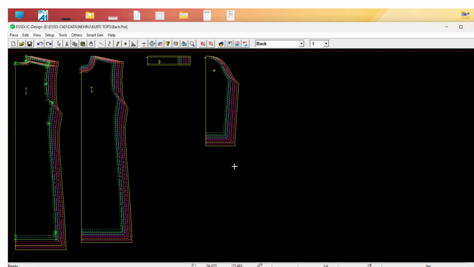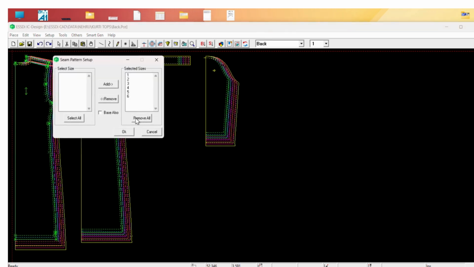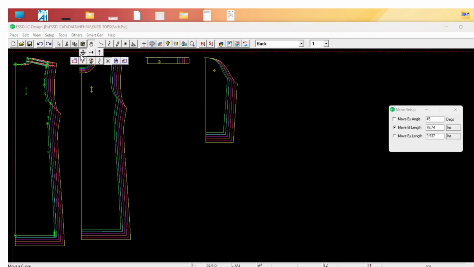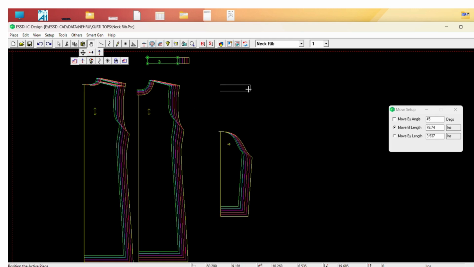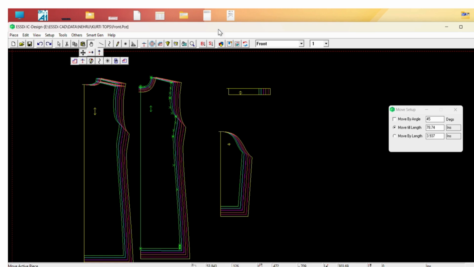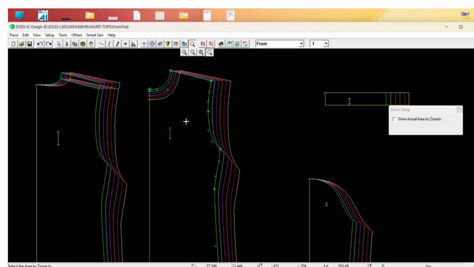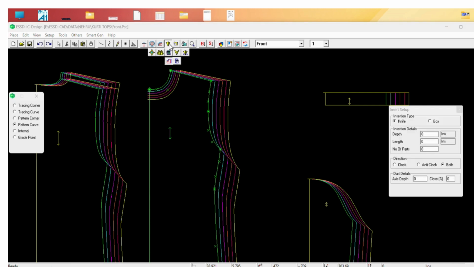Step 7. Generate patterns. Click Generate from the File menu. All patterns related to the selected style will be generated for all sizes. Further modifications can be done, such as adding internals, altering curve shapes, inserting notches, and other pattern refinements.